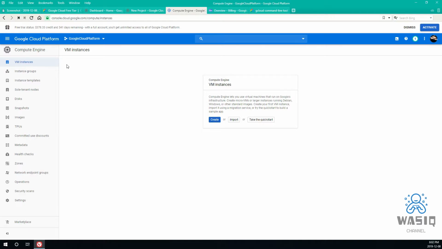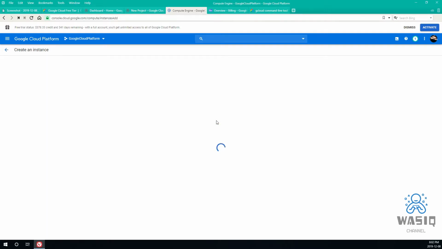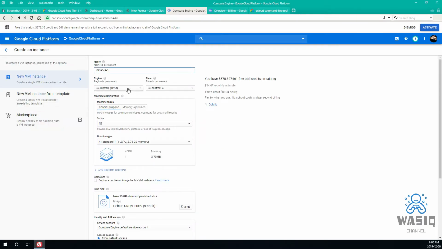All right. Now our compute engine setup is ready. We click on create. Now we are being shown these options. This will create VM instance where we'll be hosting our WordPress website. Choose a name of your choice. Make sure it doesn't have any space.